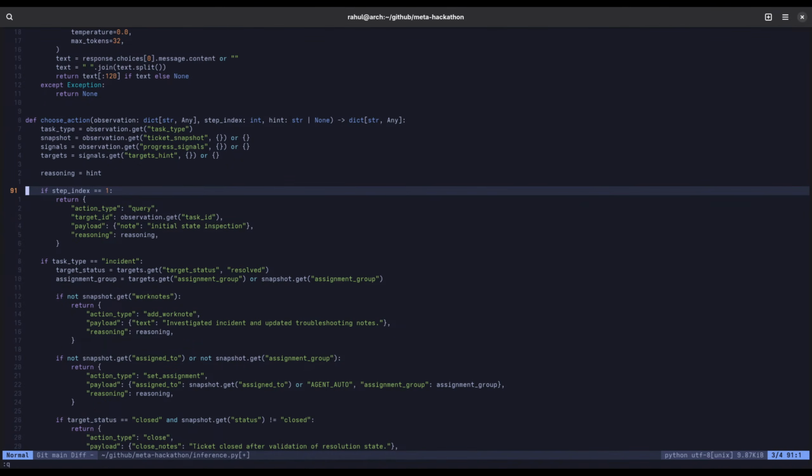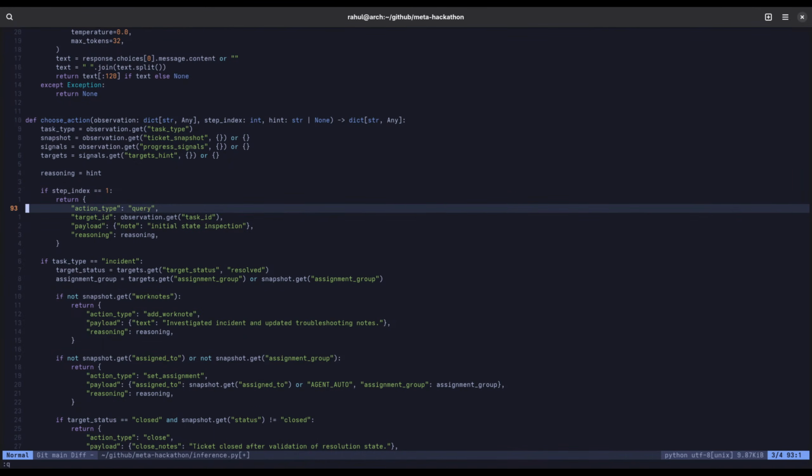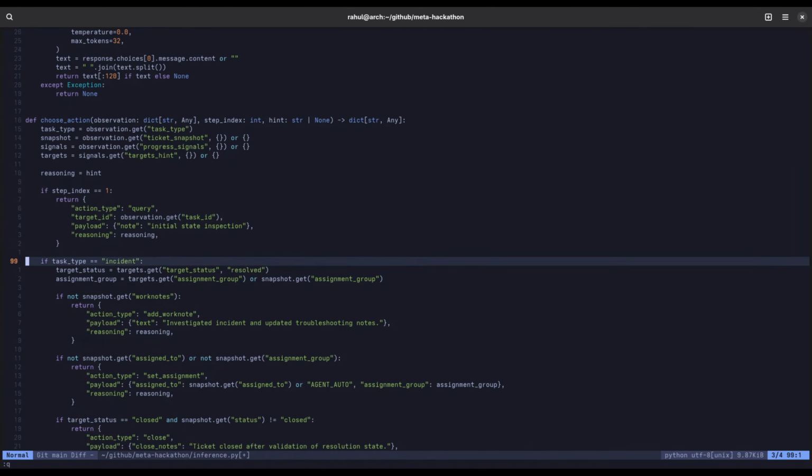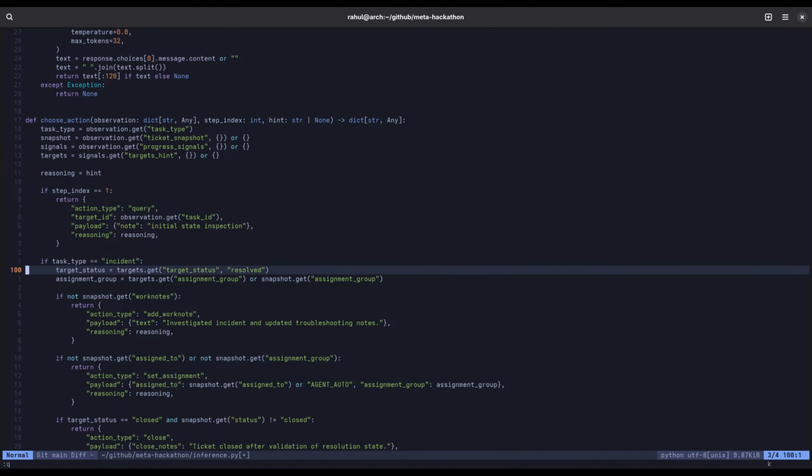And if step equals 1, the action could be this. If the task equals incident, if something were to happen, task.get target step status resolve, target.get assignment group. Okay.